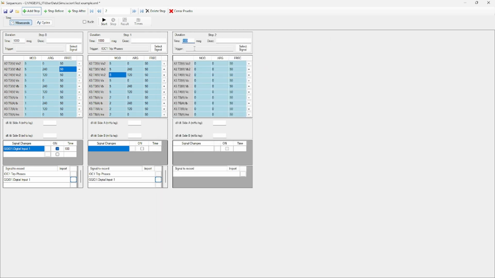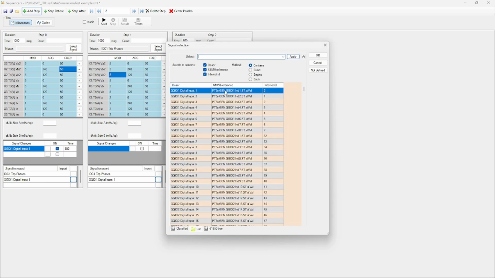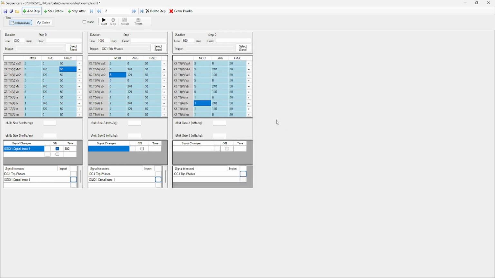The third and last step, which will be half a second long at most, will have the same voltage and current values as the first one. Its oscillography signals will also be the instant overcurrent of the 3 phases and the first digital input. Once the sequence has been configured, we will launch the simulation to the IED by clicking on the Start button in the middle of the Windows toolbar.